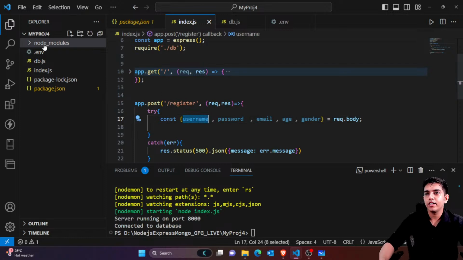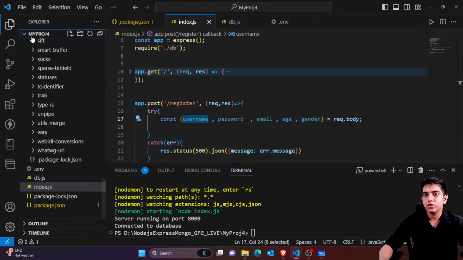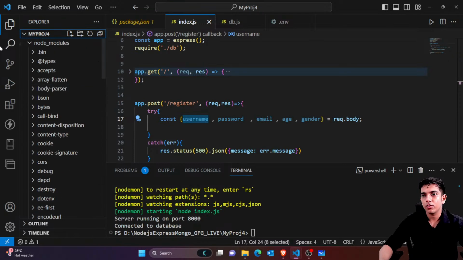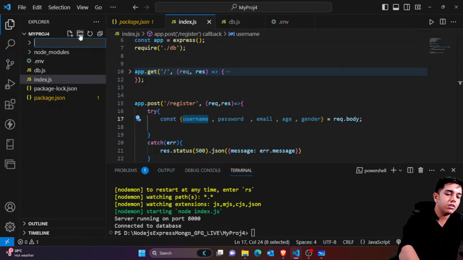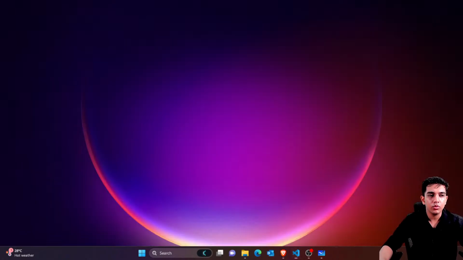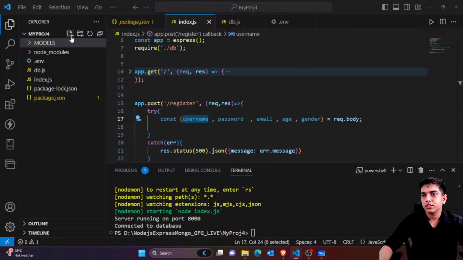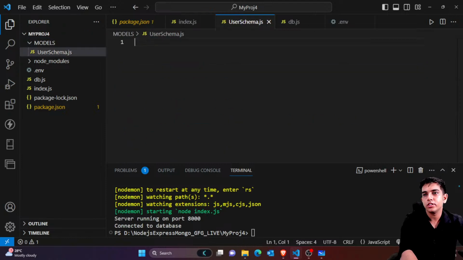So we have to create a schema out of this, right? We haven't created a schema, so let's create a schema here. Okay, we are actually going to create a schema here. So first of all, let's close this, and here I can simply say models. Inside this we would be creating our schema which has the user values. For that you need to provide user.js or something like this, user schema.js, right?